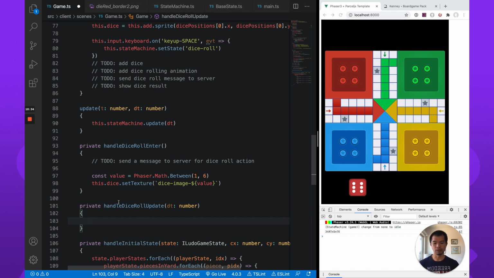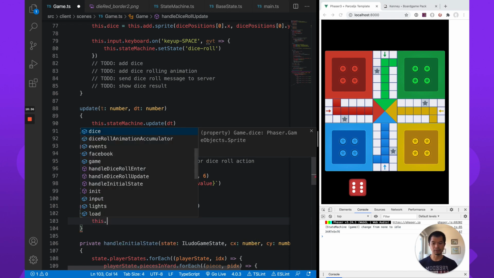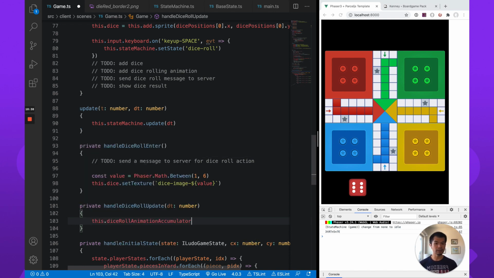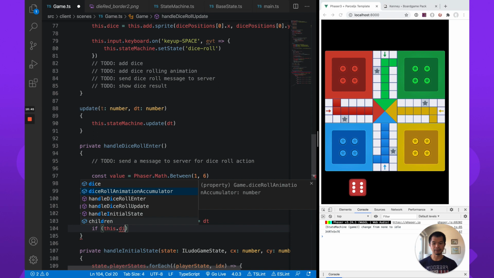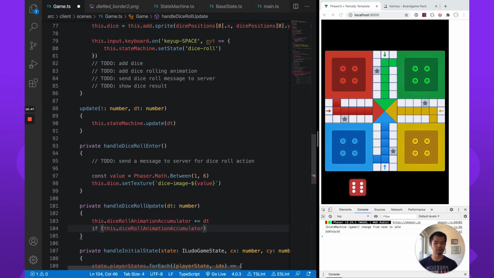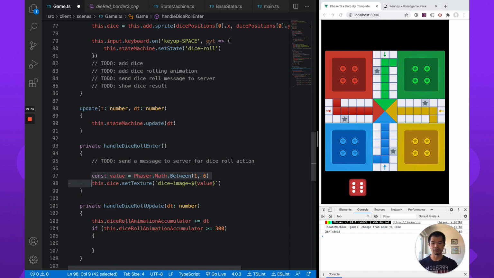And then we're going to go to the roll here, and then this dot dice roll animation accumulator as it accumulates time plus equals dt. And then if this dot dice roll animation accumulator is greater than or equal to, let's see, some amount of time. Now let's see if I think dt is in seconds. Let's say 300. Check that. It may not be milliseconds. We'll see if it works. Then we're going to basically do this thing.